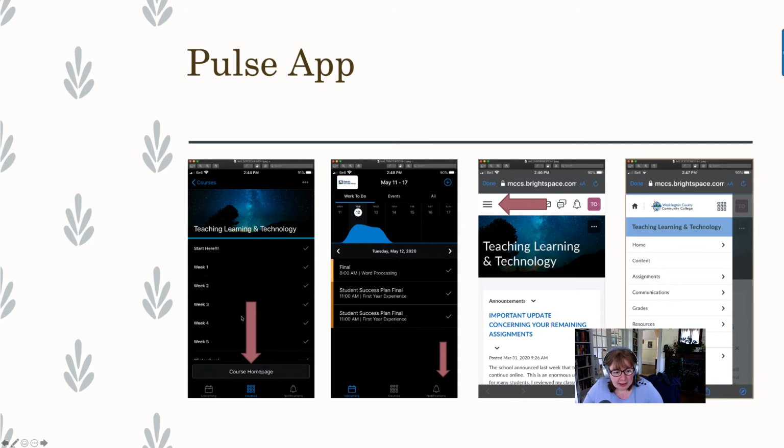When you first bring it up, this one on the left-hand side is showing you that when you click on a course, it actually takes you to the content page. And the content page just lists out, for this particular course, my modules listed out by week. So you can just click on what week you're working on and continue to work on your course. If I click on the course homepage button, it'll take me to this one, which is the third one to the right. And as you can see, there's my announcements page.